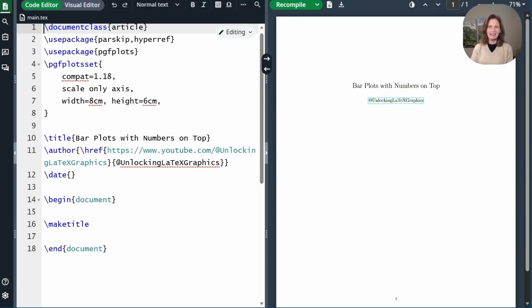Before we get started, let's set up our document. I'm using the parskip package to avoid paragraph indentation and hyperref to link the author name back to the YouTube channel. The key package is pgfplots. Whenever you use pgfplots, you have to set the compatibility, which here I'm setting to version 1.18. I'm also setting some default axis options, including scale only axis and a fixed width and height. Now we're ready to create some bar plots.